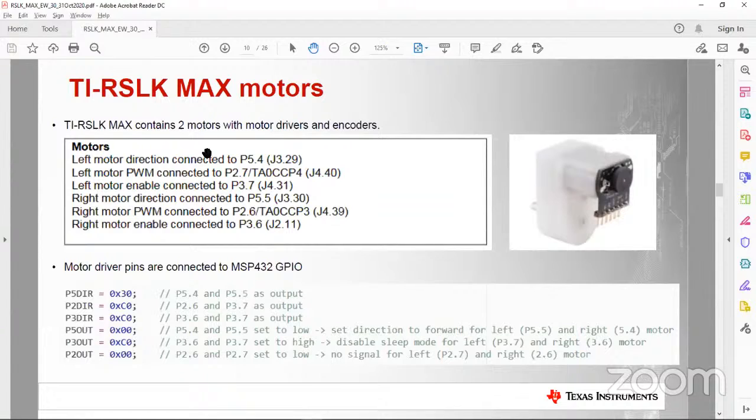So whatever you connect with it, it will react, let's say, according to the software you are using. So now, looking at the functionality, the motor. So the left motor direction, so which way the motor should turn, is connected to the port P5.4. So if you use this in software, it will make changes to the direction of the motor, the way it spins around.